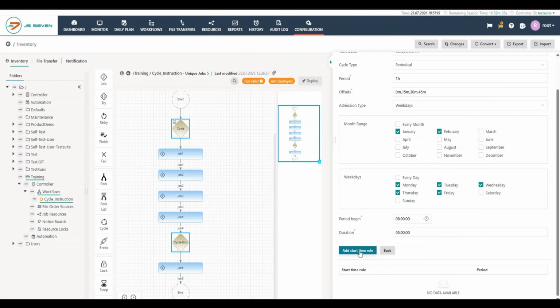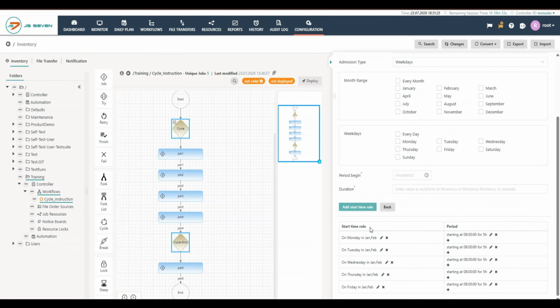Once you have completed the configuration, click Add Start Time Rule. The new rule is added to the table below, where you can review, edit, or delete it. You can add as many start time rules as required for your workflow.